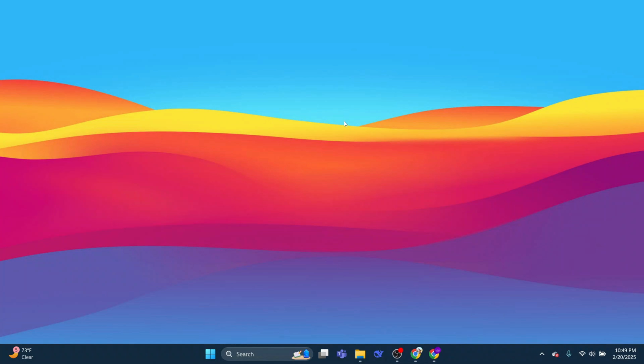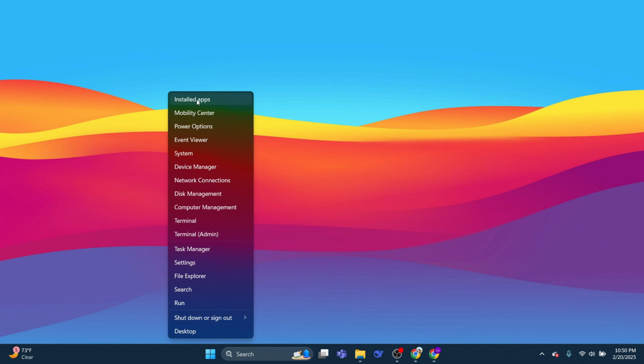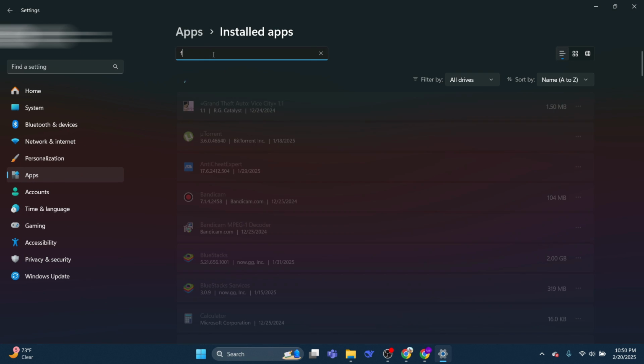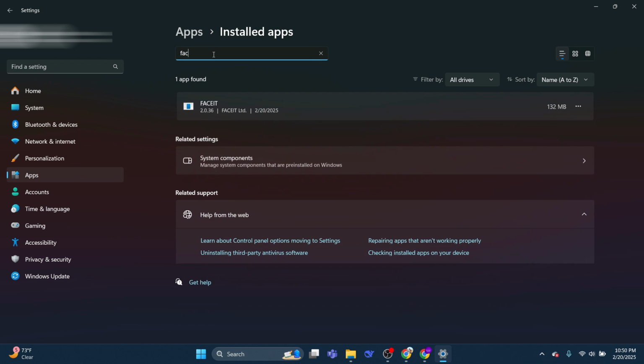delete the Faceit client from your computer. And to do that, you want to go to the Windows icon underneath in the taskbar, right click on it. And then from this menu, you want to go up here and click on the first option, and that it says installed apps. And then it's going to take you to a screen like this, and you want to click onto the search box here on the top of the screen and type in Faceit and press enter.